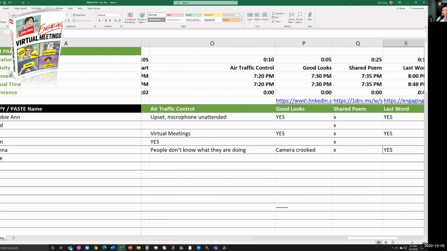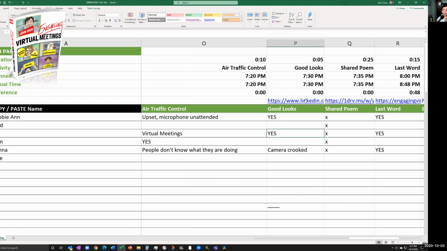In this next section, good looks, we just want to see if people participated or not. We ask them to chat. So again, if these people do chat, you can just come around and mark some quick notes like this, or a yes. And then somebody actually contributed something, said their camera's crooked, so one of the ways they could improve their good looks was to fix their camera. And so we just made a note of that.